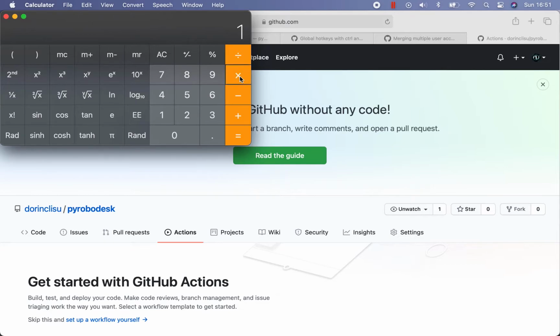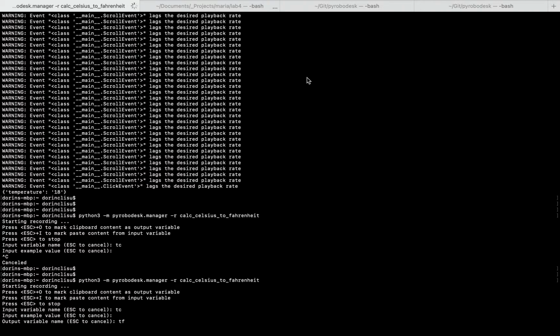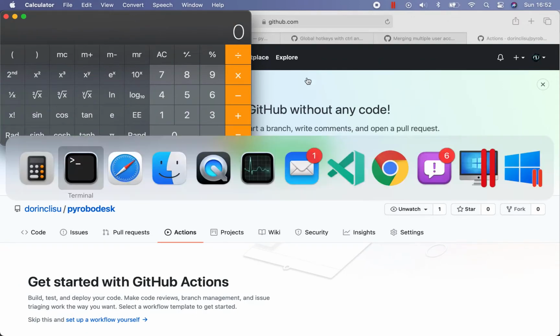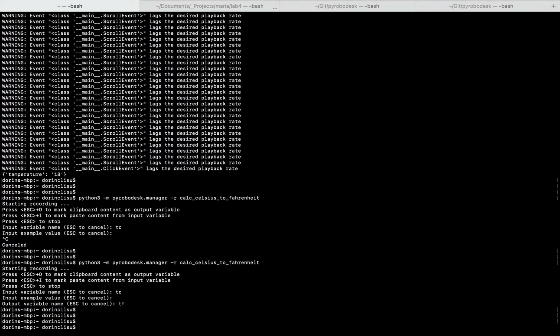So the formula is multiply by 9, divide by 5, and add 32. So that's it. Click here, Control C to copy, and we mark this as an output variable. So Control O, Escape O, and now this would be TF. Yes. Okay, and I think we're good to go. Back to this, escape, finish. Good, so let's list this now.